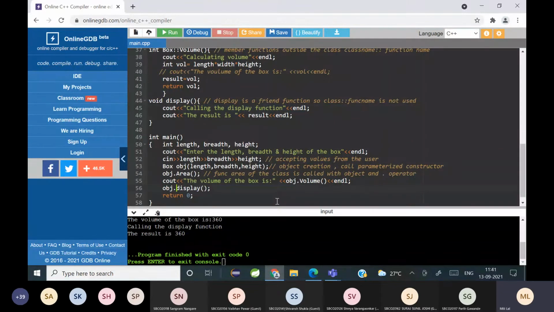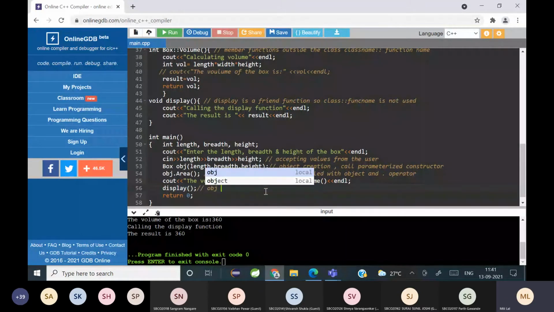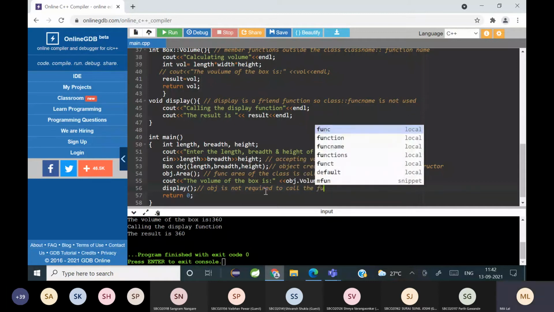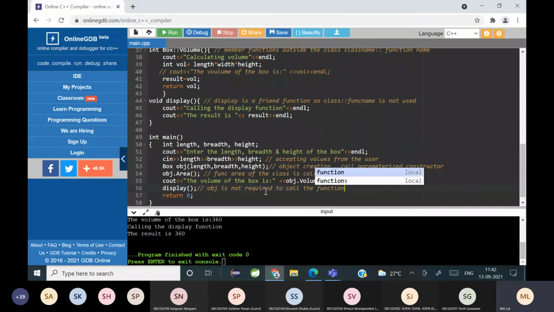Next thing, since display is not a member of the class, you need not use an object. An object is not required to call the function. Is it clear? Is it clear to everybody?